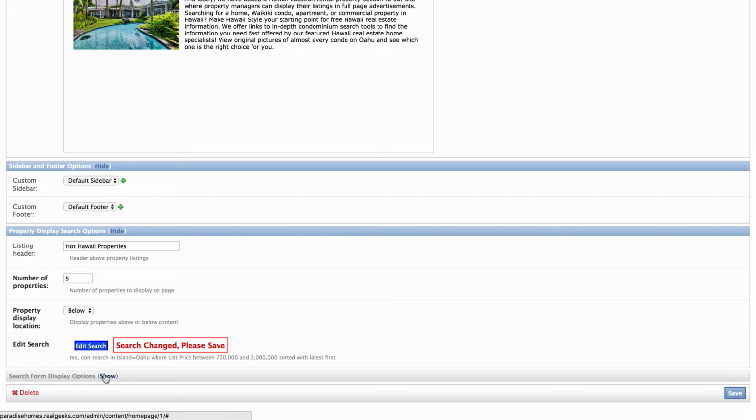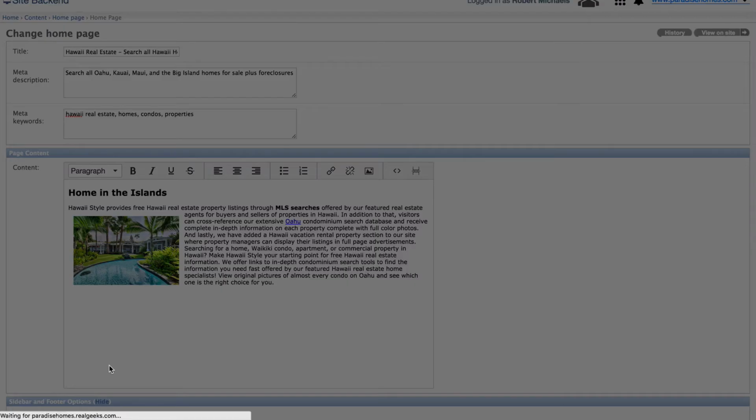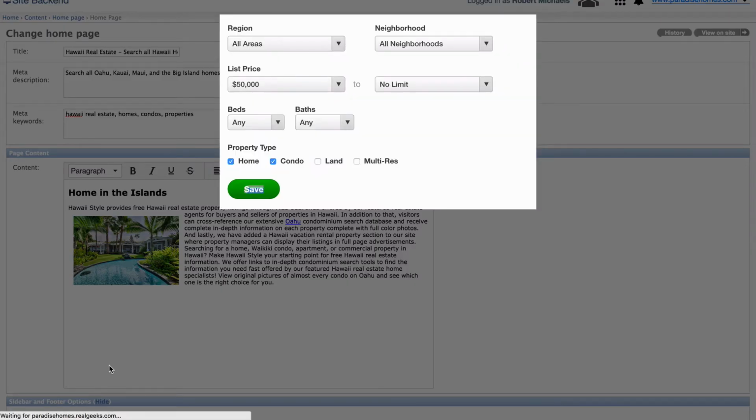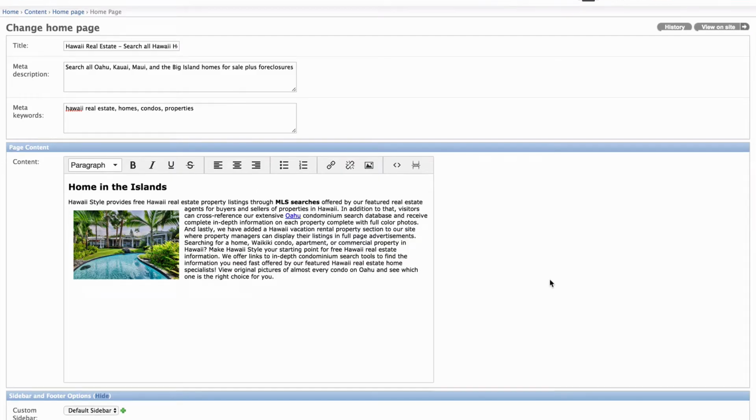Next, set the search form display options, which is the main search at the top of the page. So let's call it Hawaii Property Search. Then set some criteria. In this case, let's keep it as it is and hit Save. Then we can save the edits to the page and take a look at our changes on the front end.